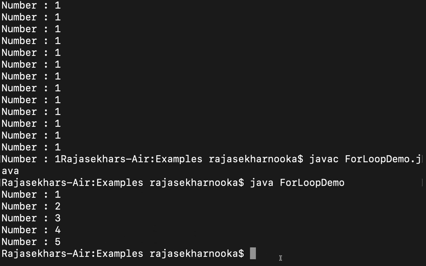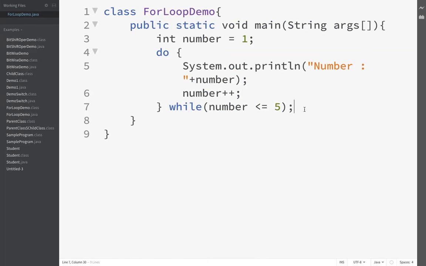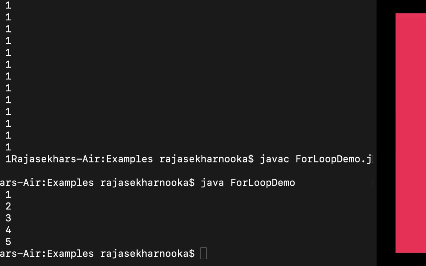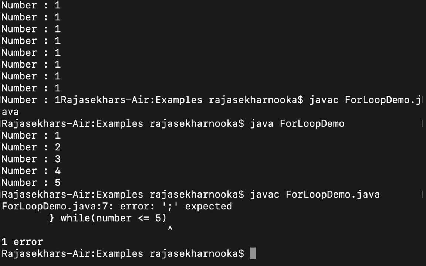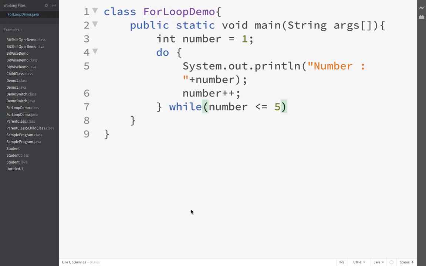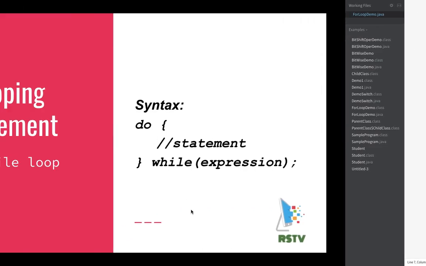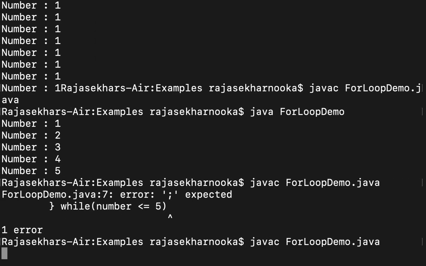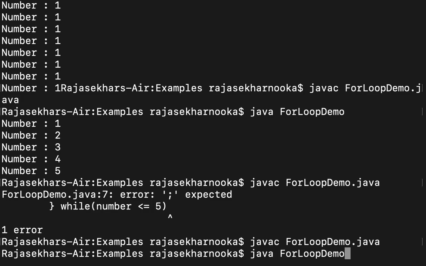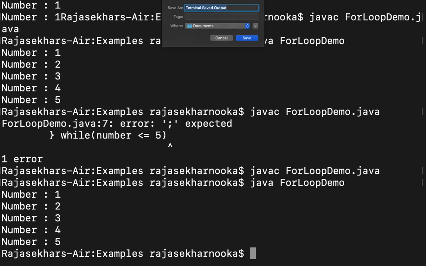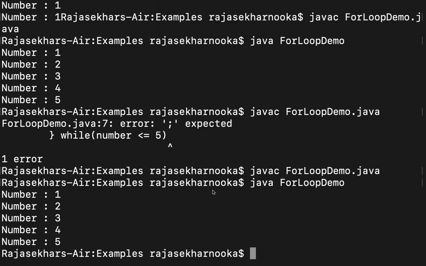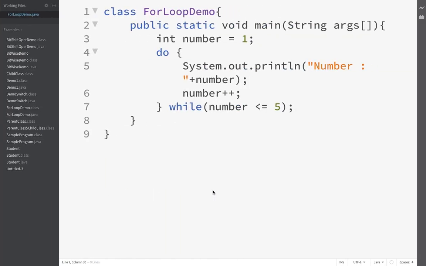Okay, so I will remove this semicolon and compile it again. See, compilation error: semicolon expected. The semicolon is very important in writing do while. So we'll add it, compile it again, and run it again. Okay, so this is a do while.